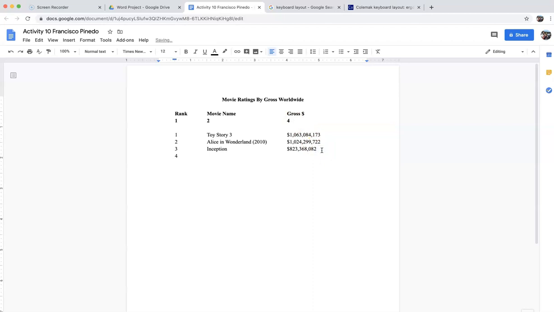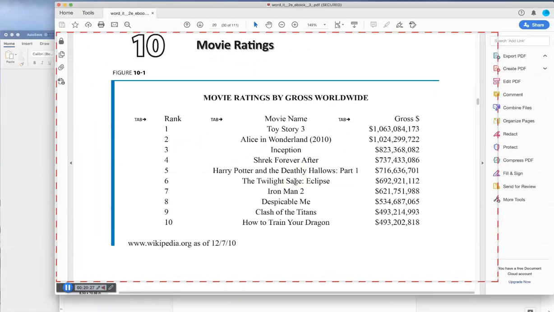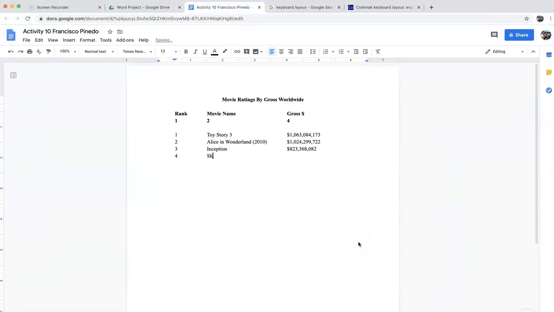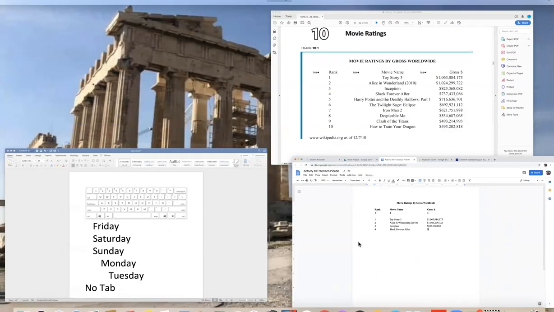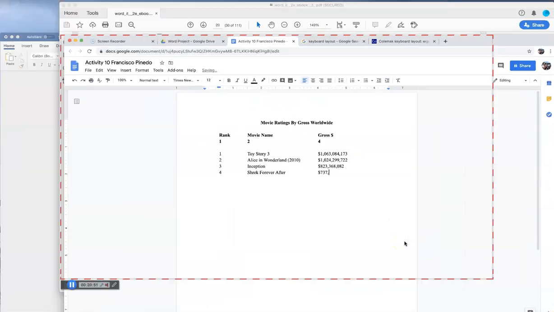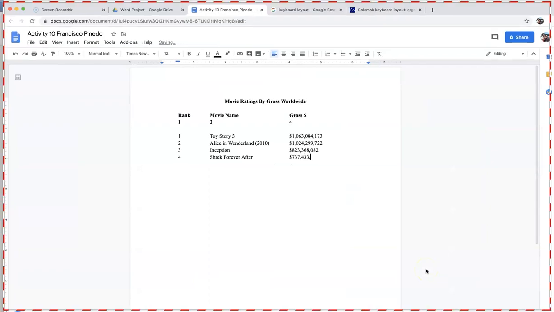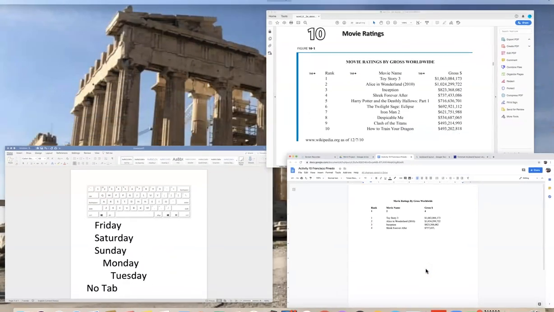Okay, so 1, 2, and then movie number 4, we have Shrek Forever After. Okay, so I'm going to count. Voy a contar cuántas veces oprimí tab. 1, 2, 3. En este caso fueron 3. So then the amount, 733,433,086.